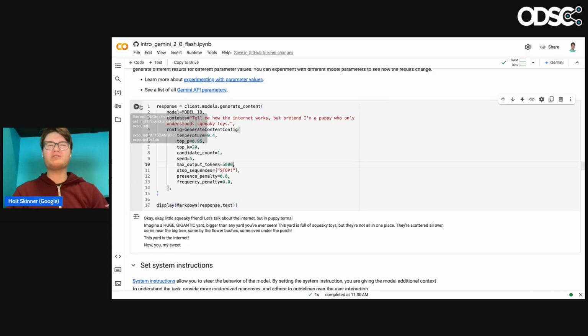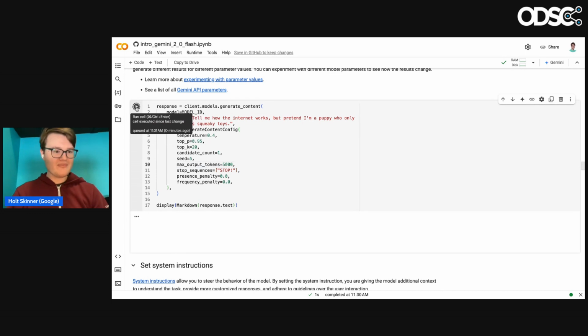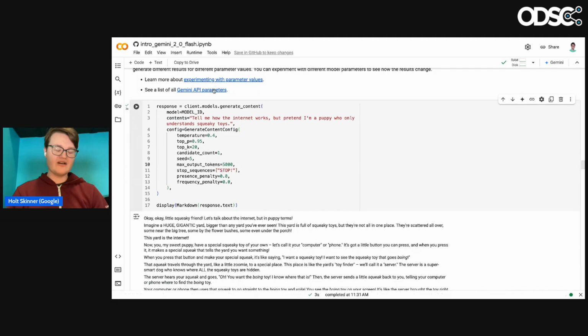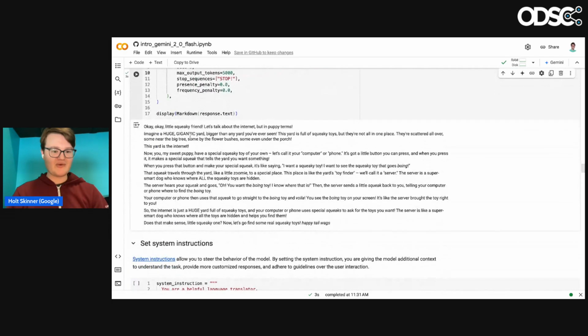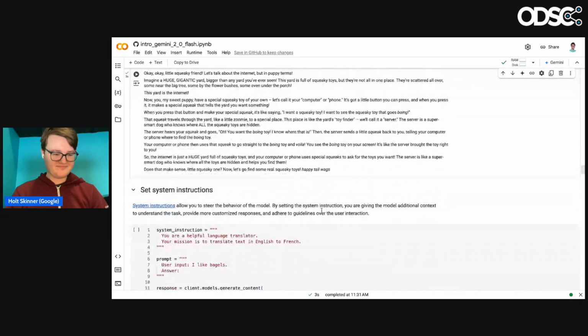And the maximum output tokens, I think, is around 8,000 for Gemini 2.0 Flash. But that's changing kind of all the time. And you can read on these pages to see what that is. Here we go. We have a much bigger response now.